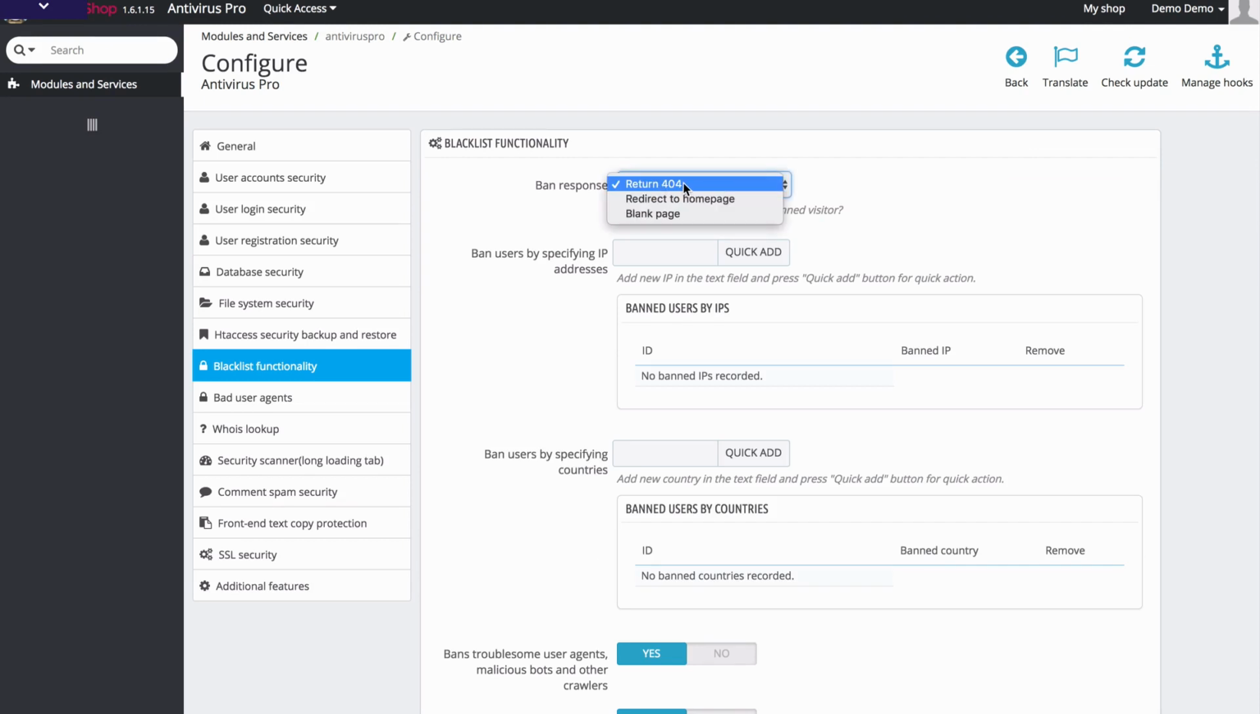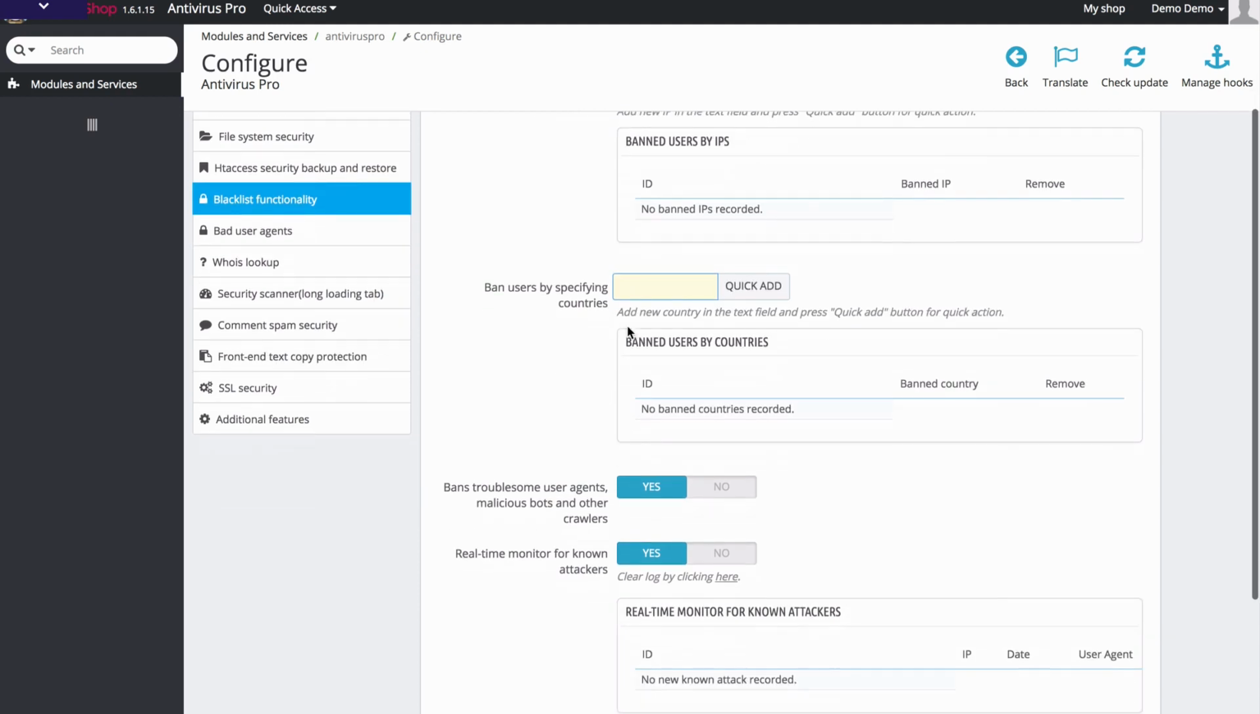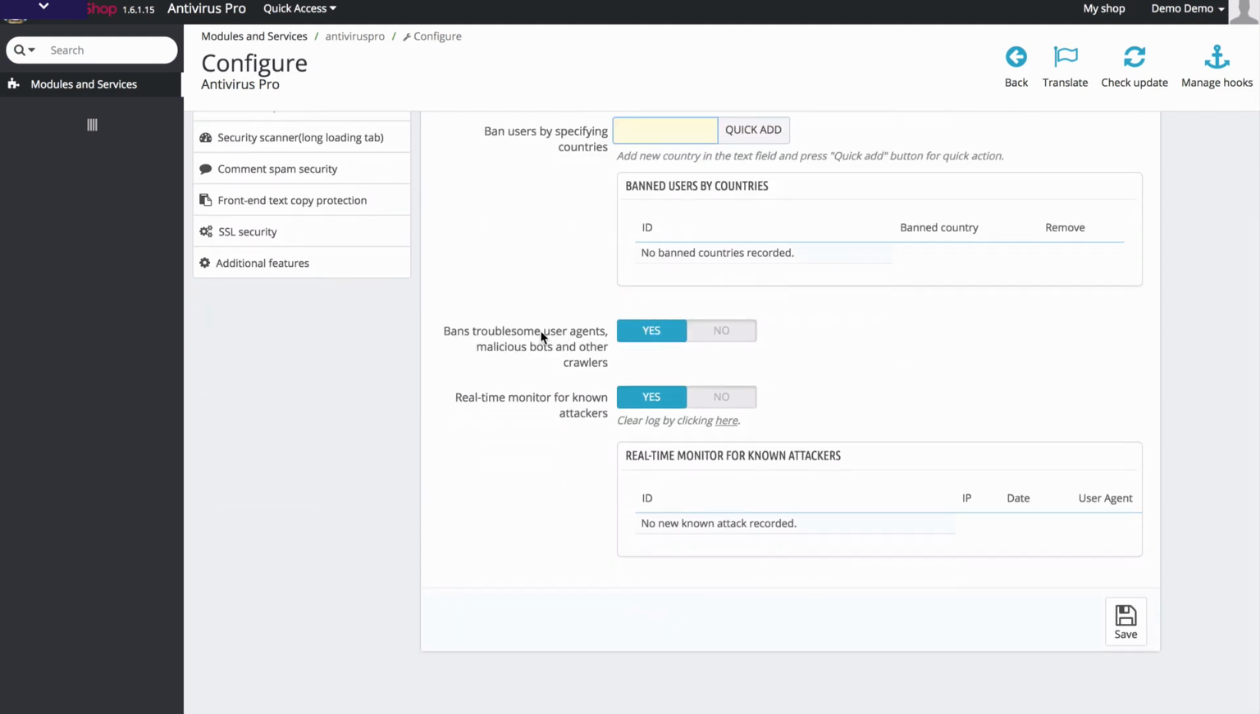Should we show them the 404, redirect them to the home page, or show them a blank page? We can ban users by their IP address. We can ban users of a specific country, like all of Afghanistan, for example. We can choose to automatically ban people who are troublesome. This can be user agents, malicious bots, and crawlers. And we have a real-time monitor for known attackers.